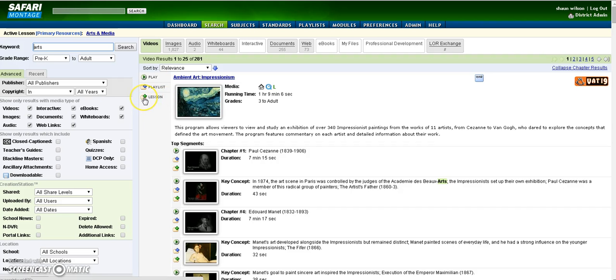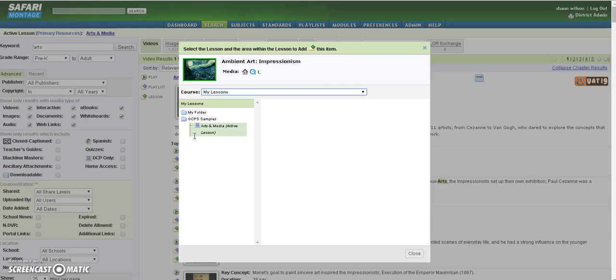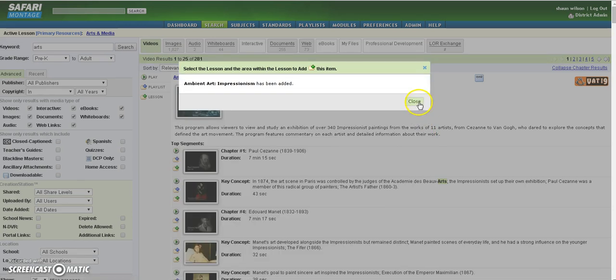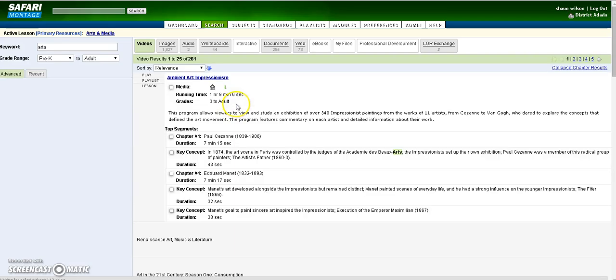What we're going to do is select the green lesson button, and Safari is going to ask me where I would like this piece of media to exist inside of my space. So for our purposes, we know that we're operating under GCPS Samples and the Arts and Media lesson, and I am going to add this video resource to the primary resources group in that playlist.